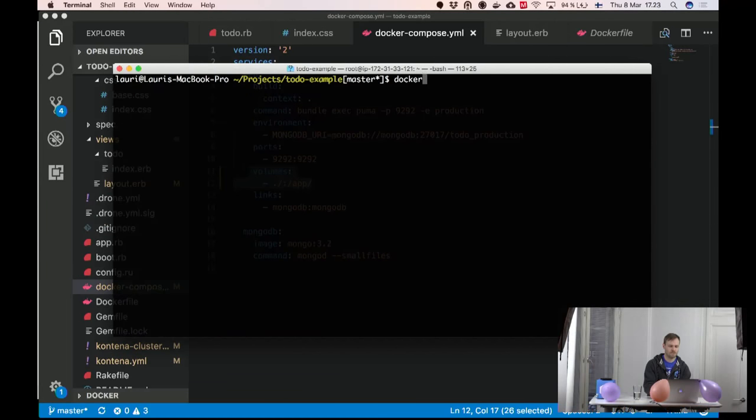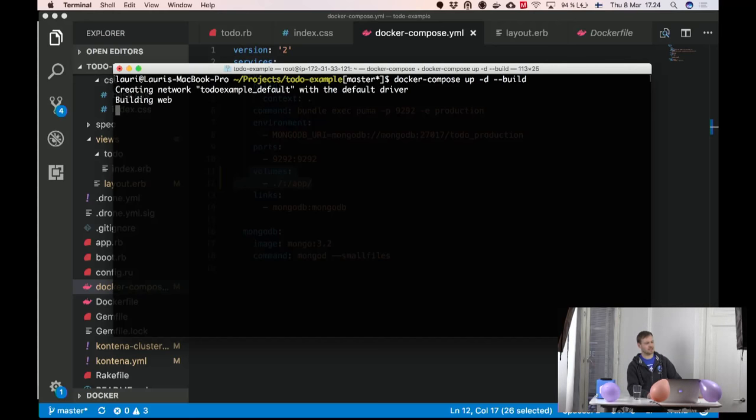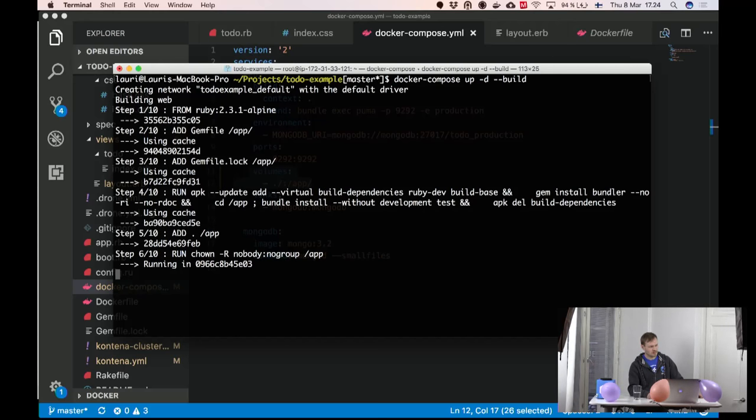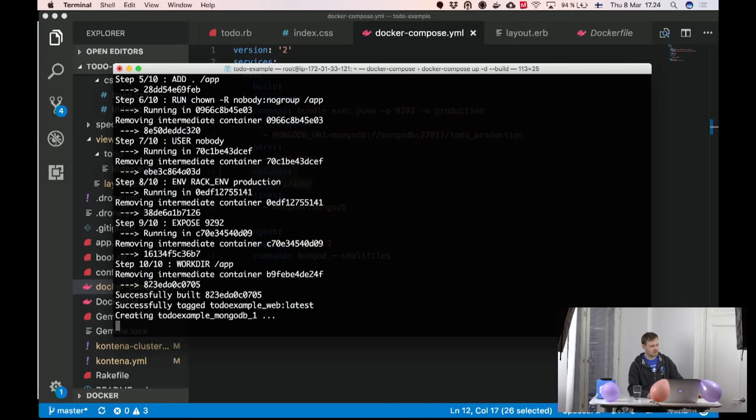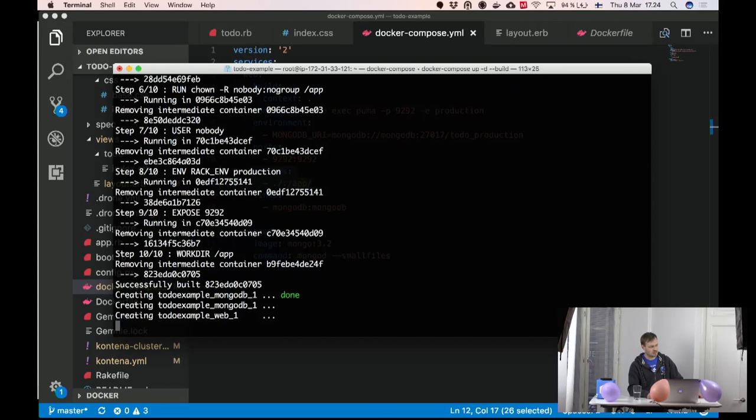So we can execute this compose up. I will pass -d options, so containers will be started in the background. I can give this build option because I have already built this image, so I don't want to build this again. So now it started to build the image and it creates those application services.